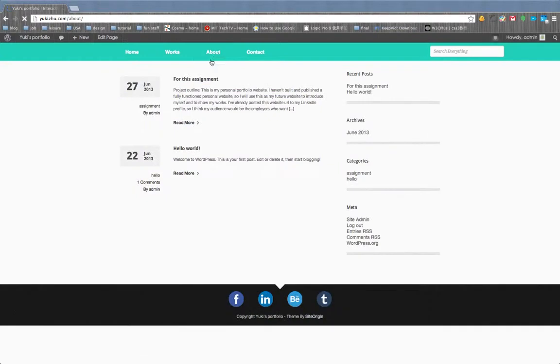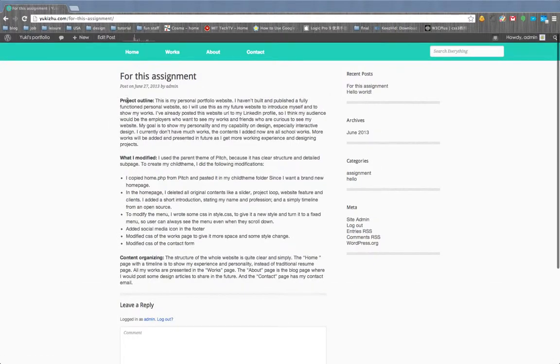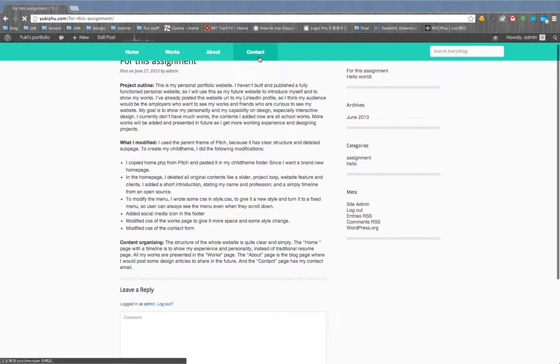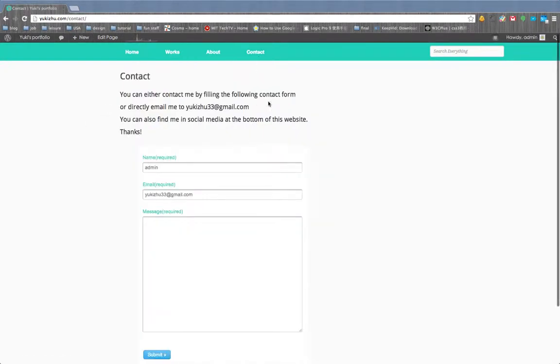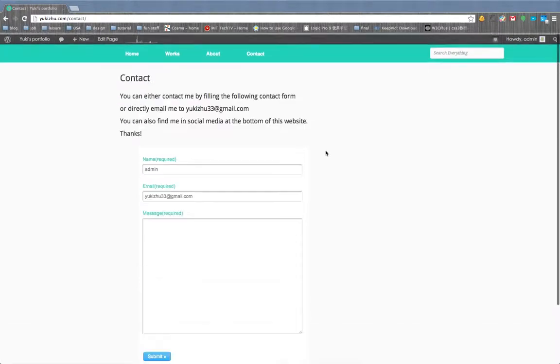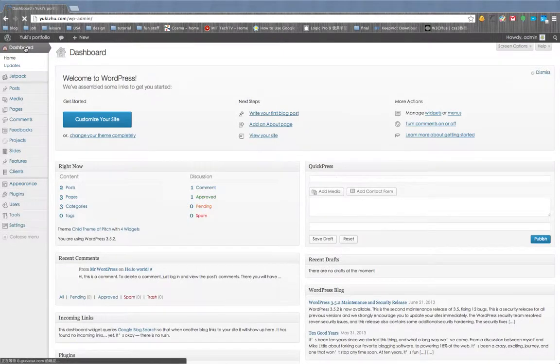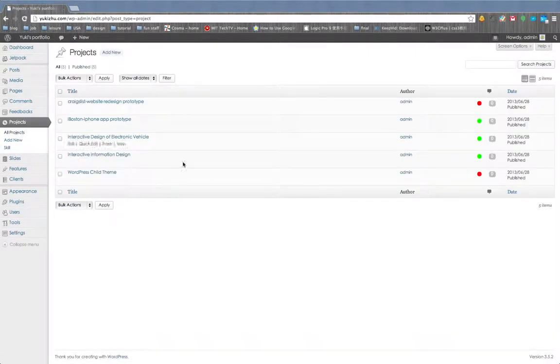The about page is a blog page. I didn't do much with this. Generally, I just enlarged the font to give a clearer look. And the contact page is just a simple contact form. So this is quite a simple website. If I want to add more projects, I just add a new one. And now, you can see that I have 5 projects.